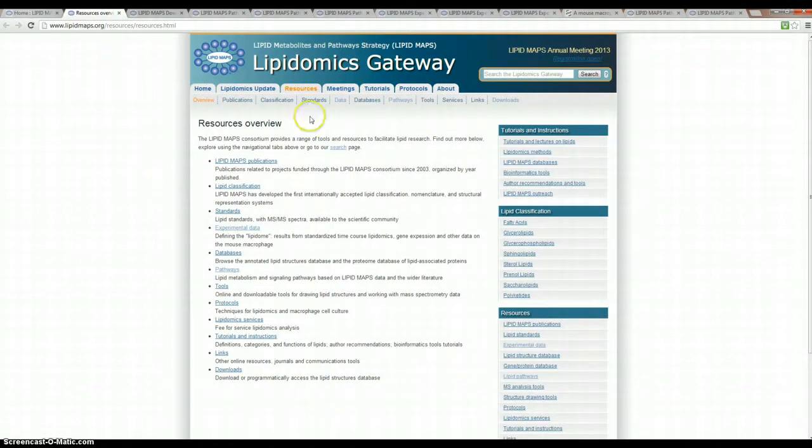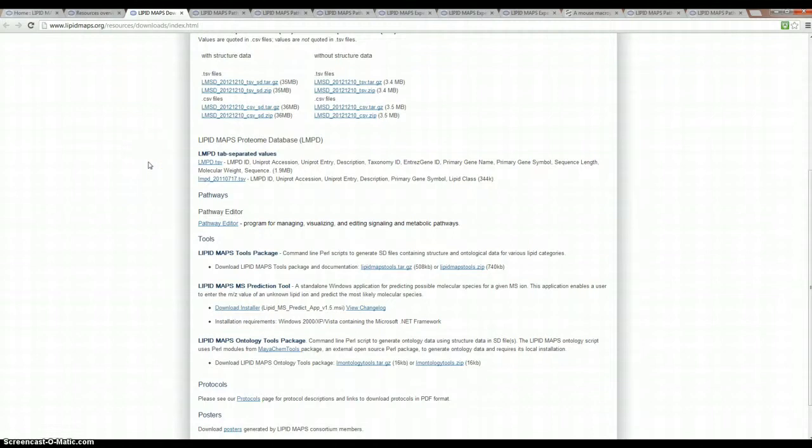And looking under resources, under the overview, you can see there's information. What I'm going to look at are the pathways. We'll show you something about the experimental data, and I think I have one for tools, but anyway, you can click around and find things you want. So under the downloads, the Pathway Editor is there.